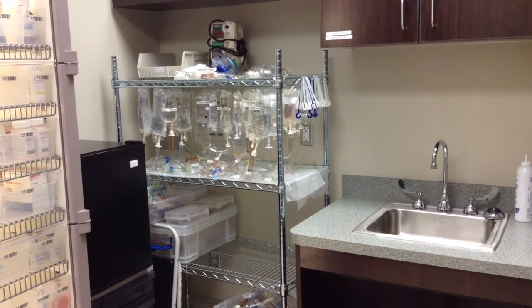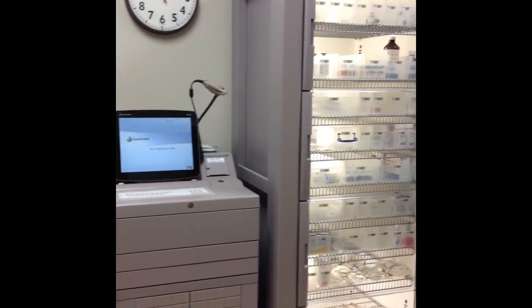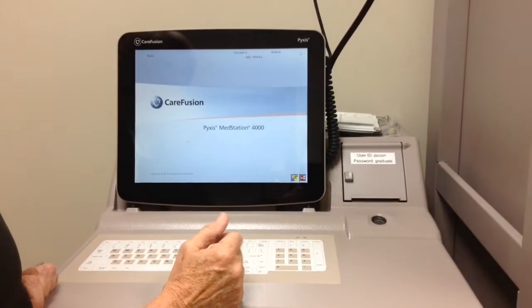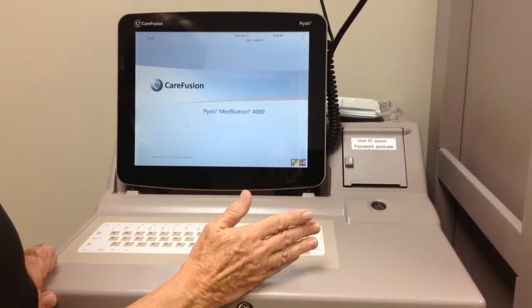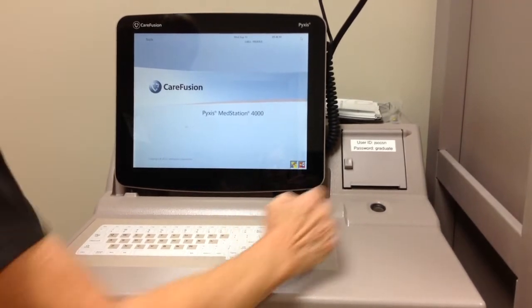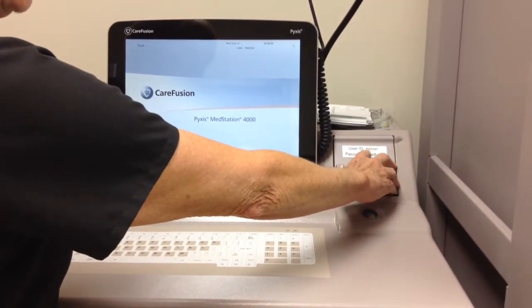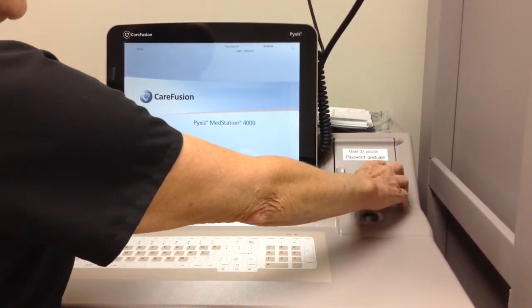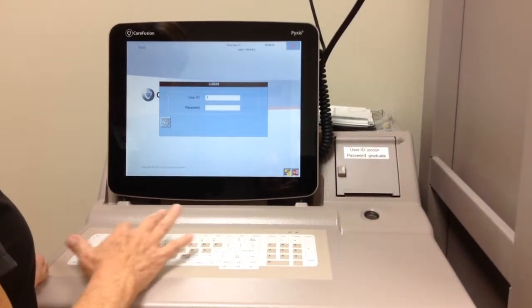A medication room holds supplies for medication administration as well as a Pyxis modeled after one used at the current clinical site. During simulation, you will use the Pyxis medication station to obtain your medications. As you can see, your user ID in our facility will always be JSCCSN. Your password will be graduate. So let's get into the Pyxis system.